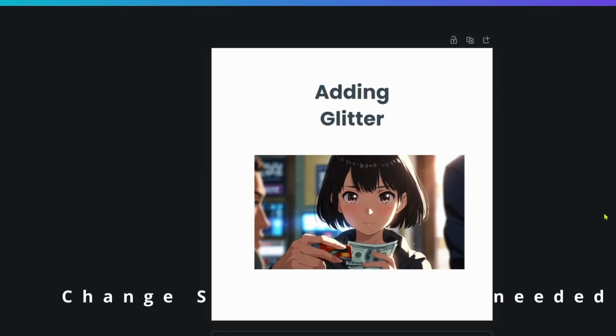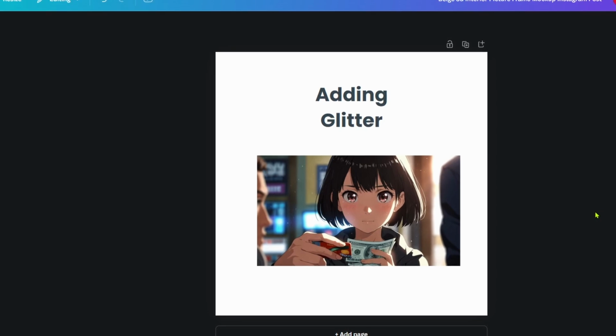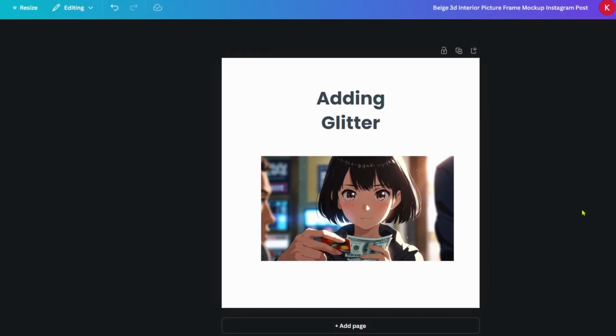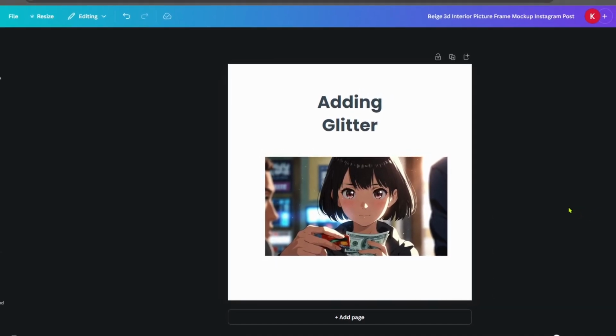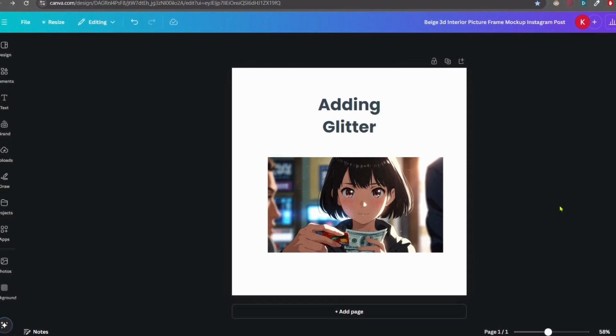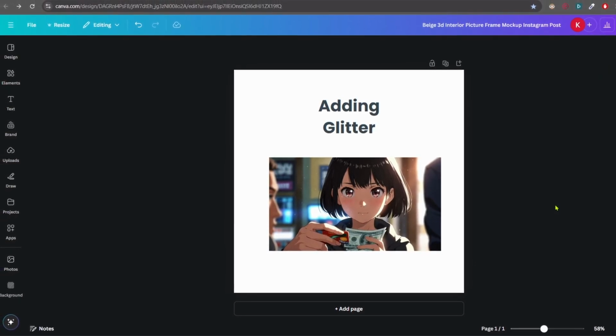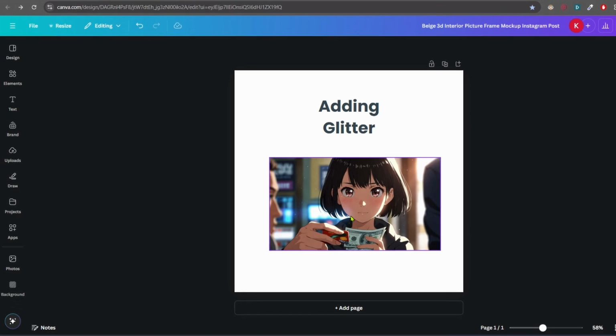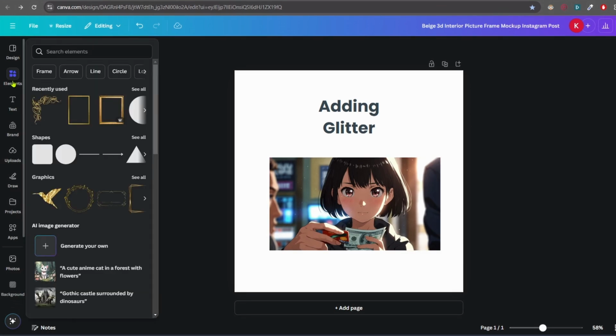Today we are looking at how to add glitter in Canva. But for demonstration purposes, we will be adding glitter to this very image because it is much more visible. You can add glitter to anything. So let's get started. You don't have to select anything, just click on elements.